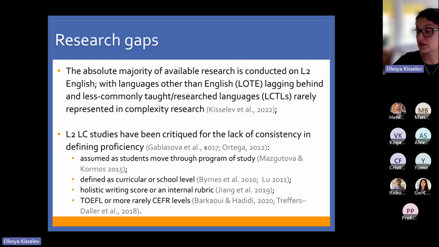First, the absolute majority of the available research is conducted on L2 English, right, with the other languages lagging behind considerably. Less commonly taught languages and less commonly researched languages are rarely represented in linguistic research. And this is why I'm especially excited about Portuguese being added to the collection of heritage and L2 corpora, because we do have a lot to contribute, I think.